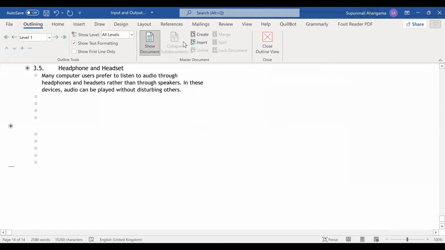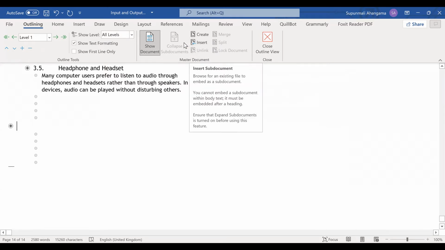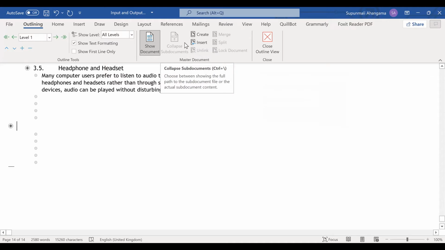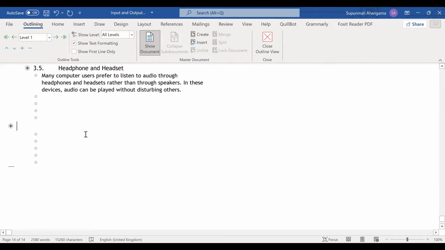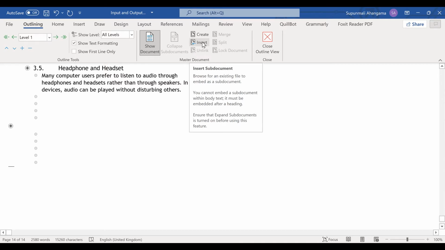Before that, I will show you what is in my sub-document. Here you can see my sub-document. It is a very short document, but I'm going to embed it into my master document. Let's move on to my master document again. Here, I'm going to insert the subdocument.